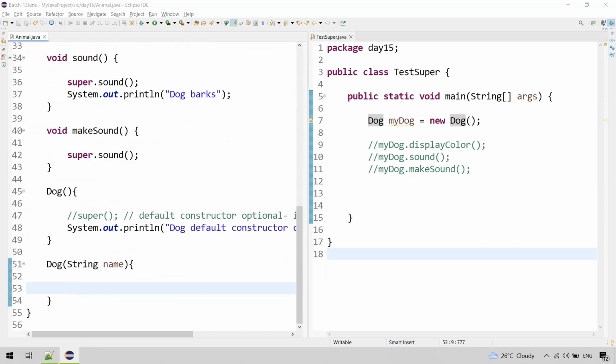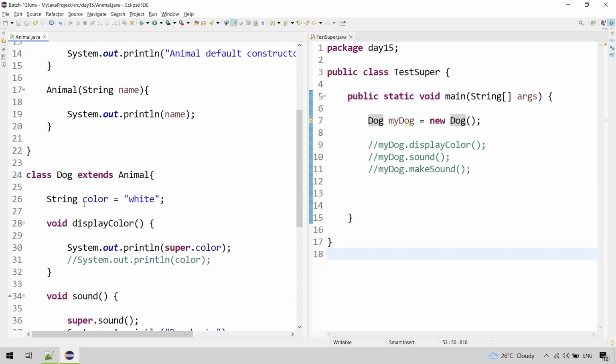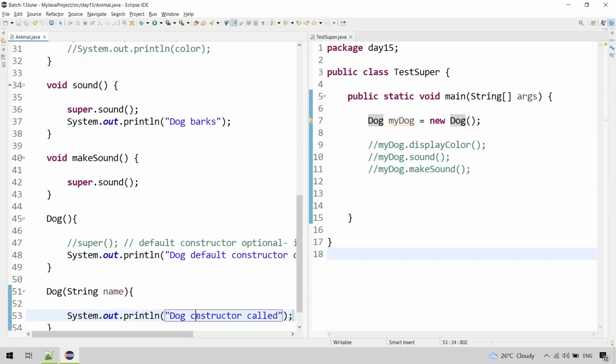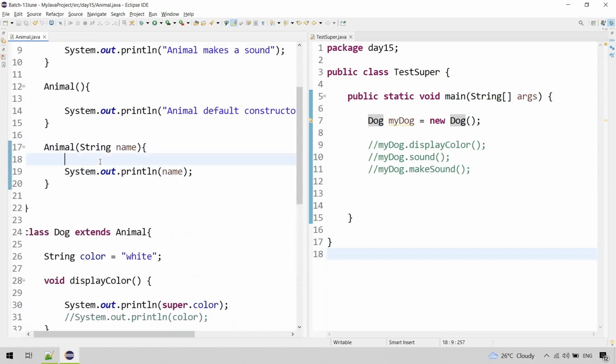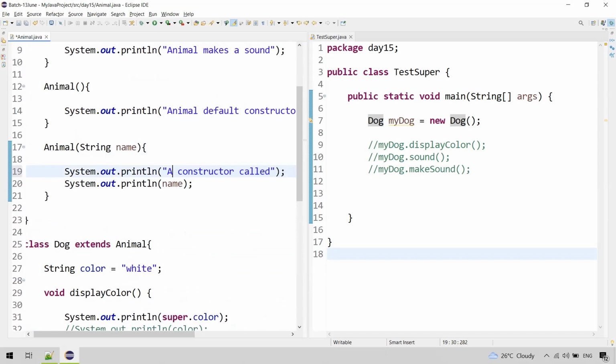So now let's see. We'll have something written here saying this is dog constructor called. Okay. And we'll just say animal constructor called. All right. Now what we'll do is we'll create an object for the child class, or we'll create a new object.